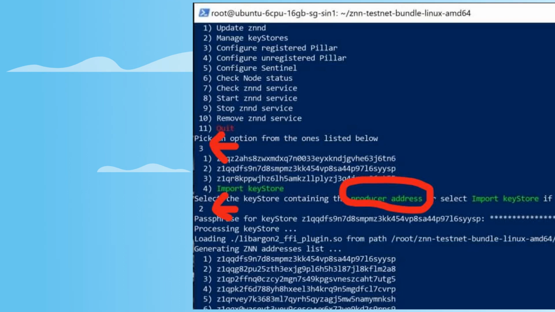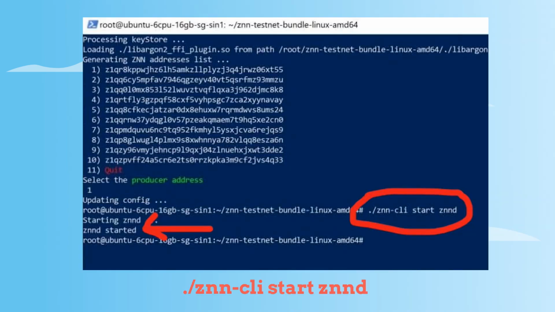Press enter. Then you will get a drop-down with 10 options. Look for the producer address that was generated. If you don't see it, you will see your wallet address. Choose your wallet address then. Should work fine. Last step, paste or type ./znn-cli start znnd. In a couple of minutes, you should be generating rewards.